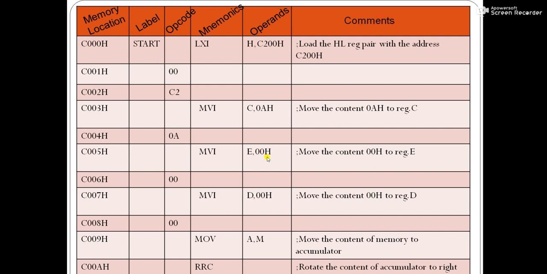MVI E, 00H, again a 2-byte instruction. MVI D, 00H is a 2-byte instruction. MOV A, M is a 1-byte instruction. RRC is a 1-byte instruction. Here some opcodes are not available with us right now, but you will be provided with an opcode sheet where all the opcodes are mentioned, and according to it you write the opcodes here. These opcodes you need to enter into the processor to get output.